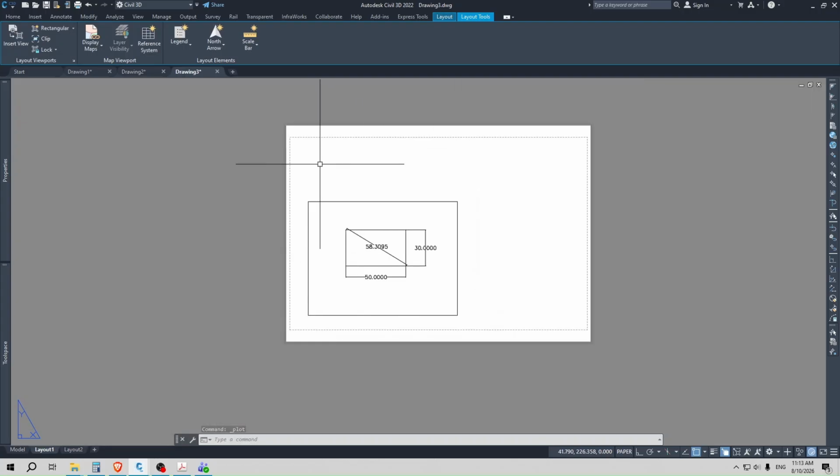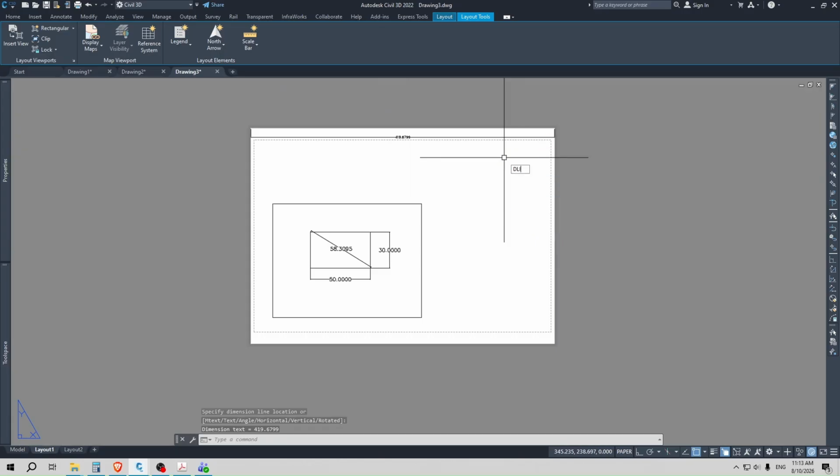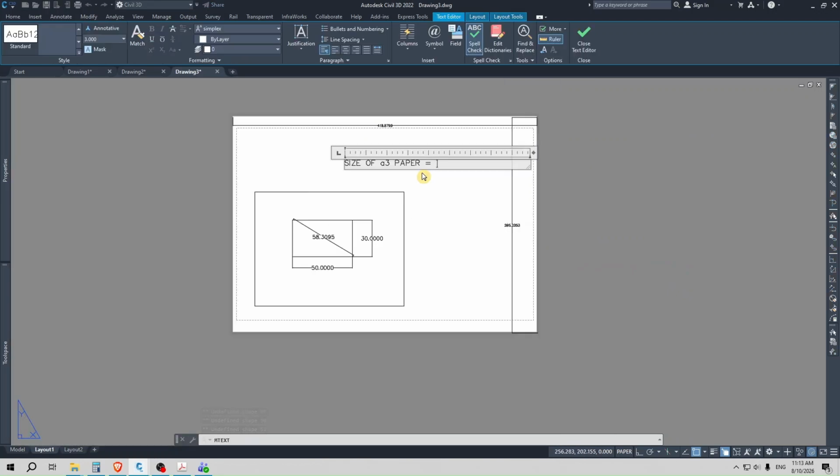Here we can see the sheet size has changed. Let's verify its dimensions by measuring the sheet size. The sheet is exactly 420 millimeters by 297 millimeters.